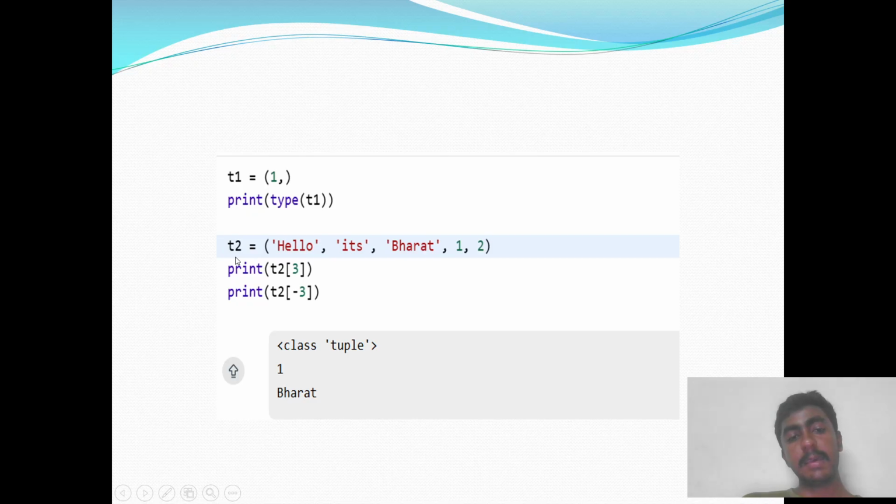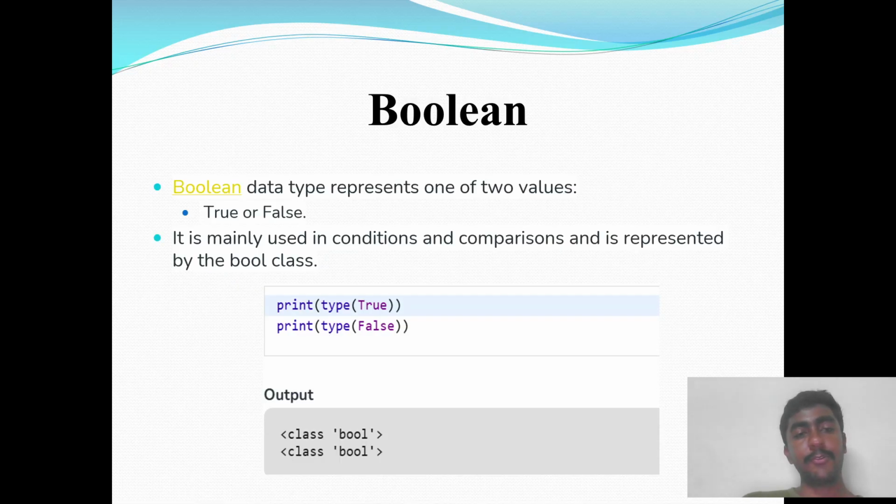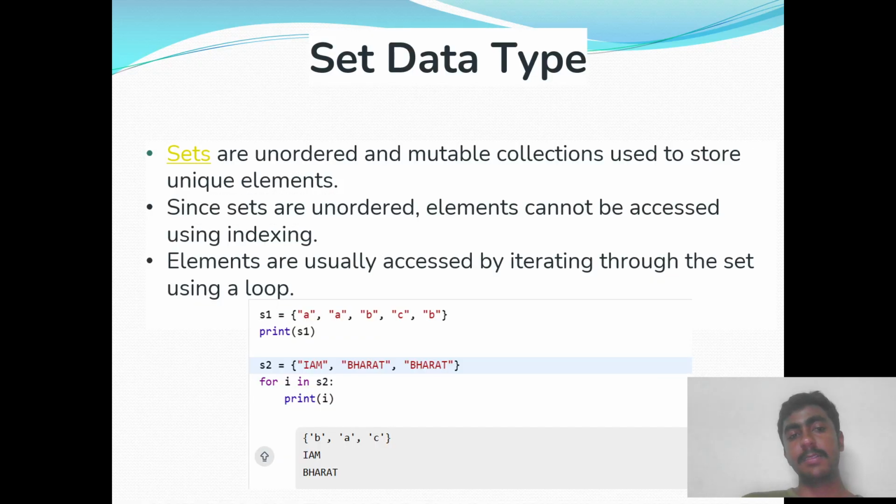There is one another tuple example, which is given for how we can access tuples. And the fourth one is Boolean. We have discussed it well. Boolean has two values, true or false. So these are mostly used when conditions and comparisons are represented with the Boolean class.